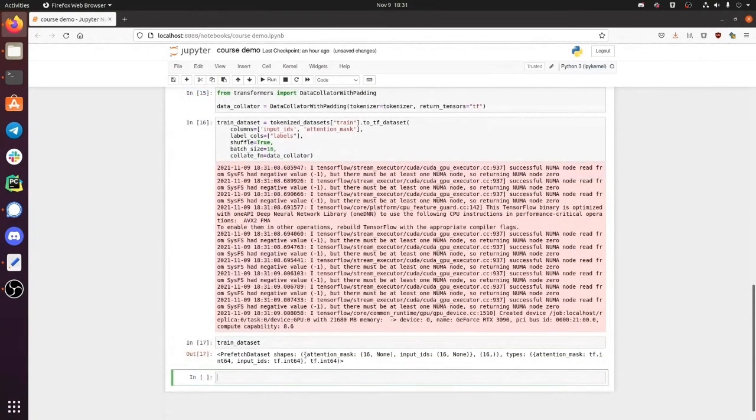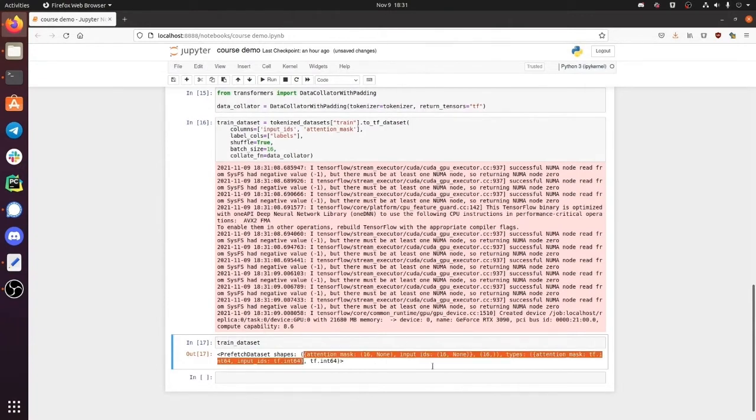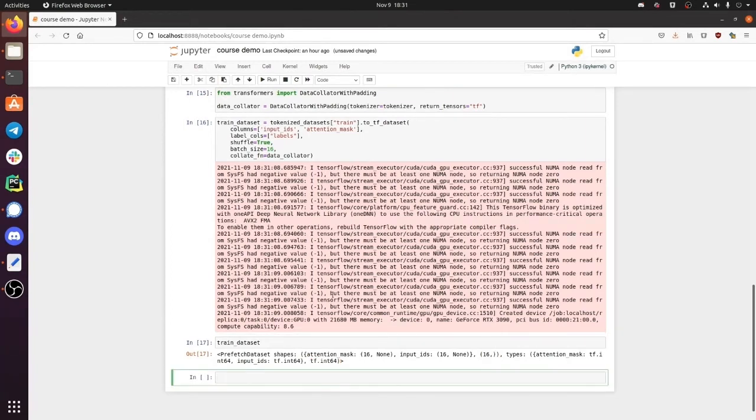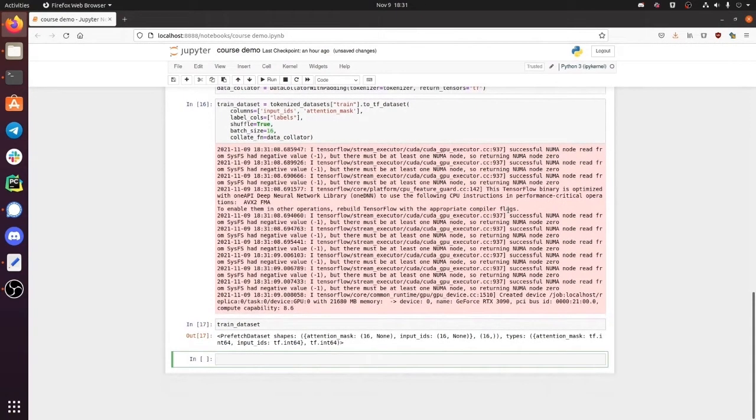And if we look at our dataset, we see we get this nice dataset out. This is showing you the shape of each batch that's going to come out of the dataset. You can see that each batch is an input dictionary. The keys are attention_mask and input_ids. It also gives you the shapes and the types for those. And then the second element of the tuple is a label here, and it's just a one-dimensional vector with shape 16. So that's exactly what we want. And the great thing is this dataset is just ready to go. So now all we need to do is compile and fit our model.